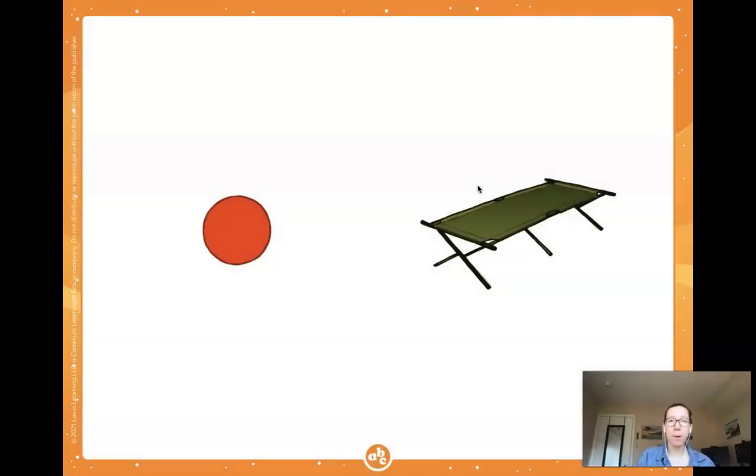All right, friends, so let's wrap up and practice putting all of these skills together. Here we have a dot and a cot. What can you tell me is the same about the words dot and cot? Very good. They have the same middle and ending sounds, right? They both end in ot. That makes them rhyming words.